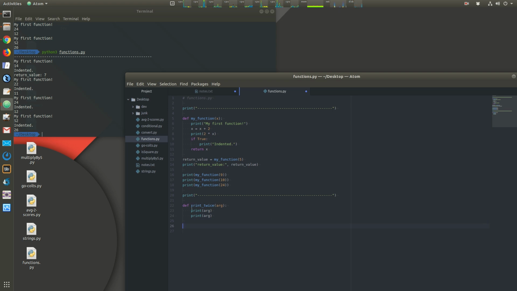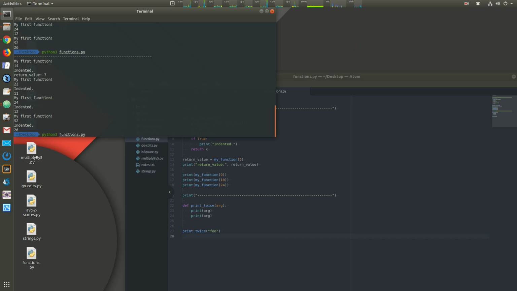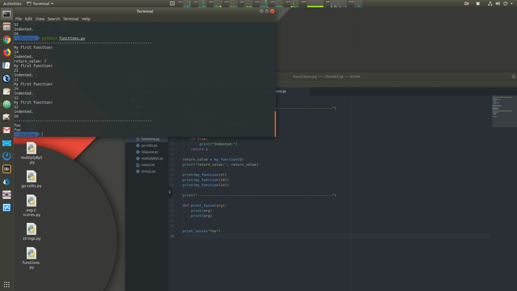How do you call the function? You write the identifier name. So the name of this function is print twice. And we're going to print out foo twice. Okay. And sure enough, foo gets printed twice.